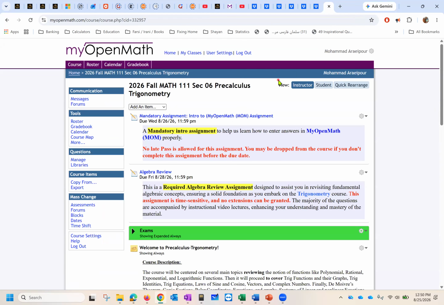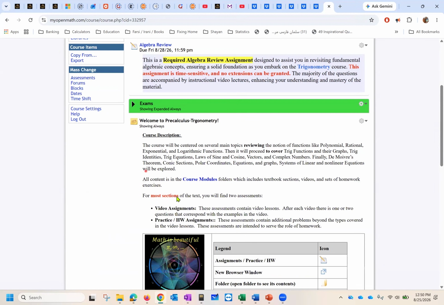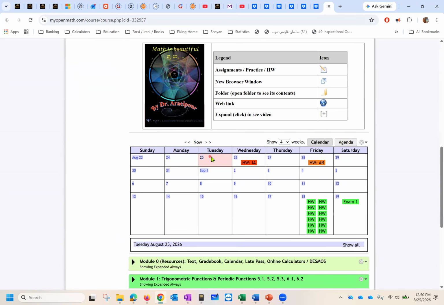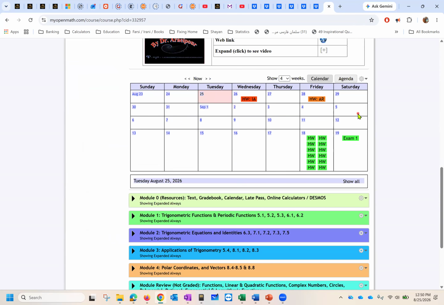So it takes you to my OpenMath. What do you find there? First and foremost, an introductory assignment that basically shows you how to work with my OpenMath. Then we have the algebra review. Then we have the pre-calculus course description. And then look at the calendar. By the way, over here, you can choose the number of weeks. I've chosen 4. Notice this homework is coming up immediately. I expect you to start doing it today.